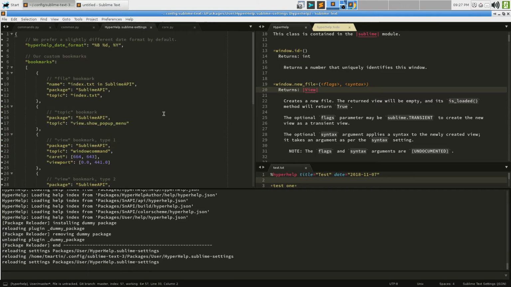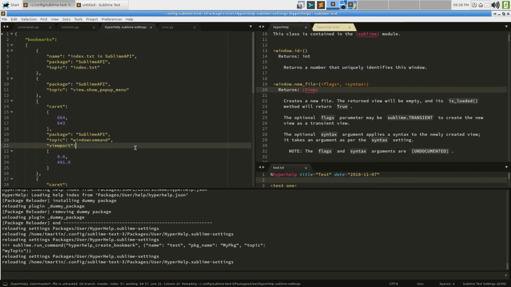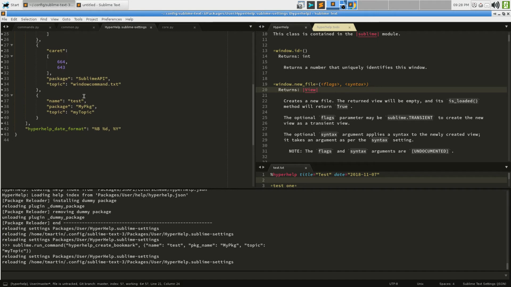And again, for our own purposes and edification here, I can also say sublime.run_command hyperhelp_create_bookmark with a name of test, a package. On this, we might want to change this. A package name of my package and a topic of my topic. And when I hit enter, it's added to the file. Completely unverified.